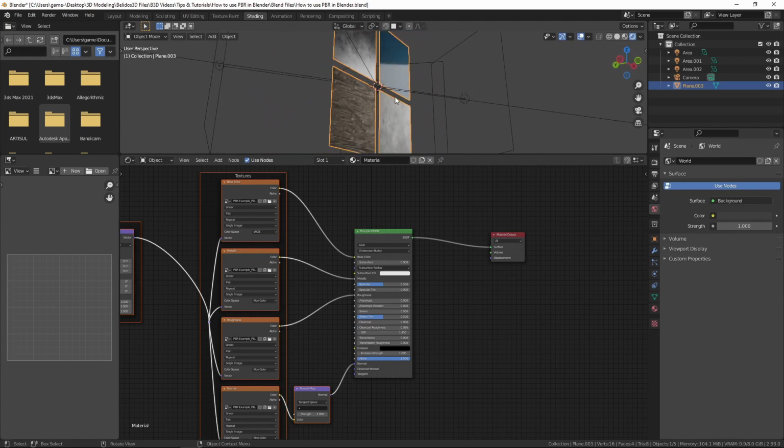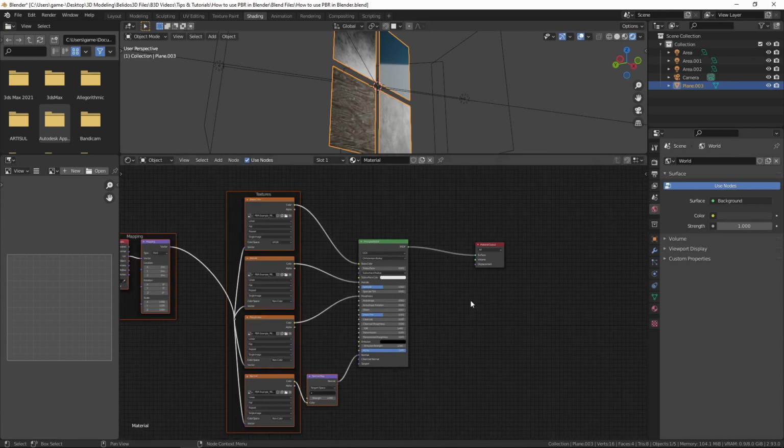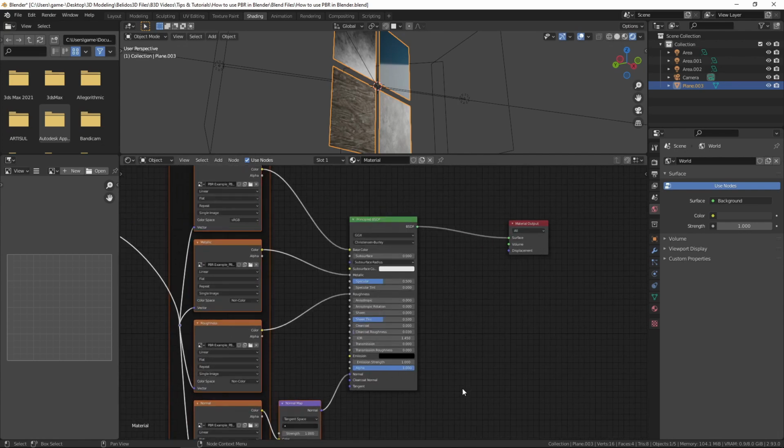As I say, Node Wrangler, brilliant add-on. And to be honest, that basically is it. That is how you bring PBR textures into Blender. There's a couple of things you want to know.